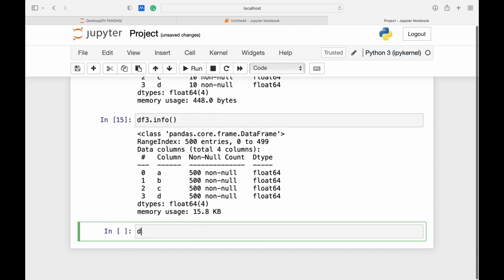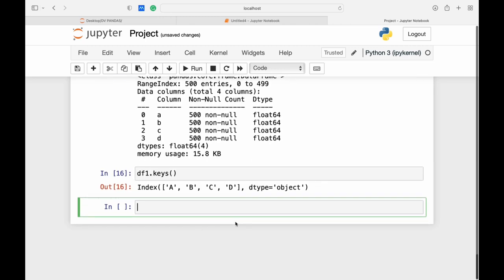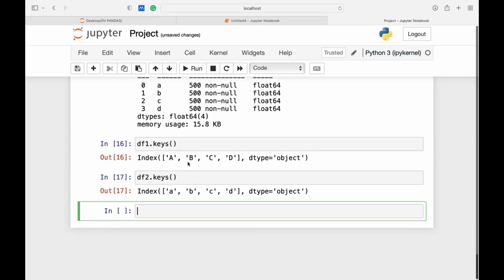Now let's fetch all the key values, or the column names. So we use the keys method. All the data sets have four keys, A, B, C, D. The only difference is the capital and small letter notations.